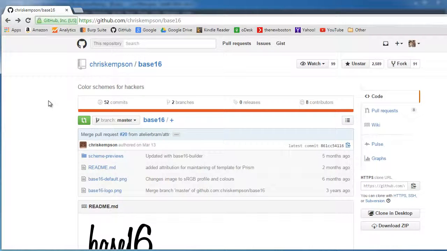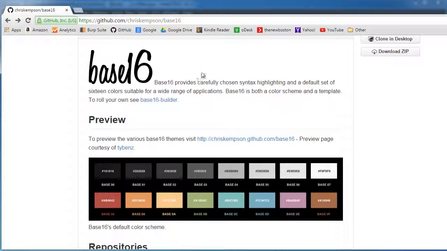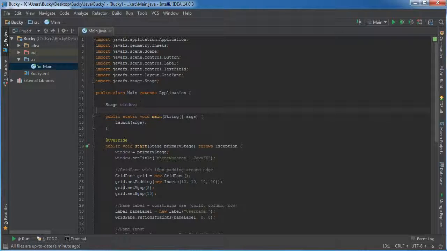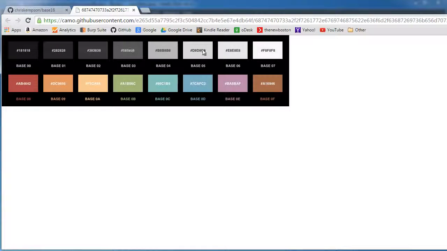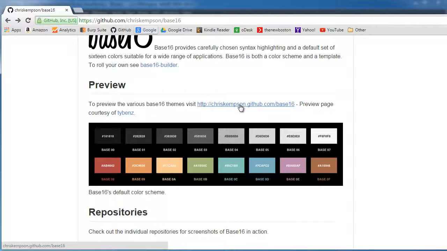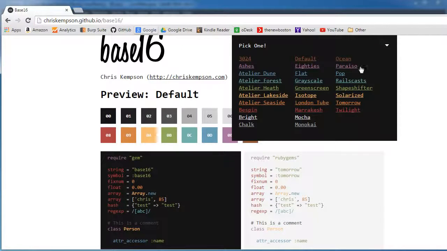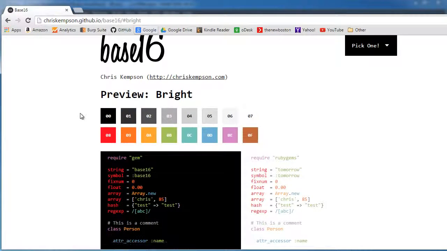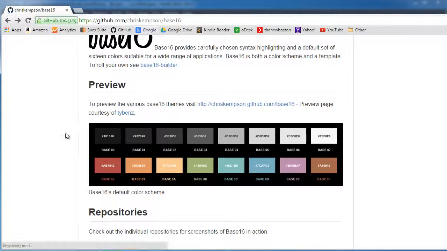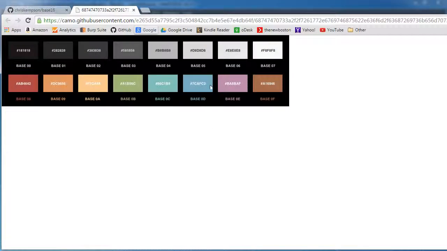I was browsing GitHub the other day and I stumbled across this repository right here. It's a base 16 color scheme, and anytime you're trying to design a piece of software with a dark theme, like IntelliJ has, you can use one of these themes. This is pretty much the default one, and if you click it, it gives you all the hex numbers, or you can click this little link and it will give you a bunch of different themes, like Twilight, Ocean, just a bunch of cool dark themes. I thought this was pretty awesome, so I might as well use it in my tutorial. Without further ado, let's get started.